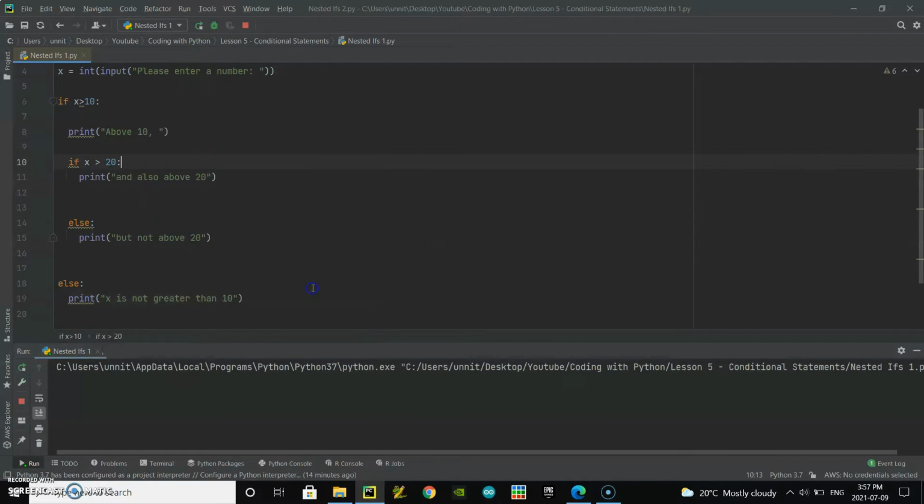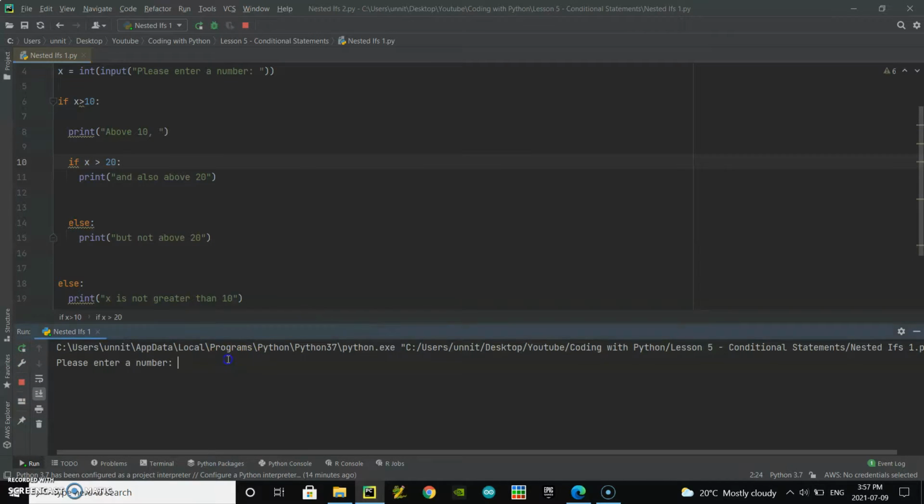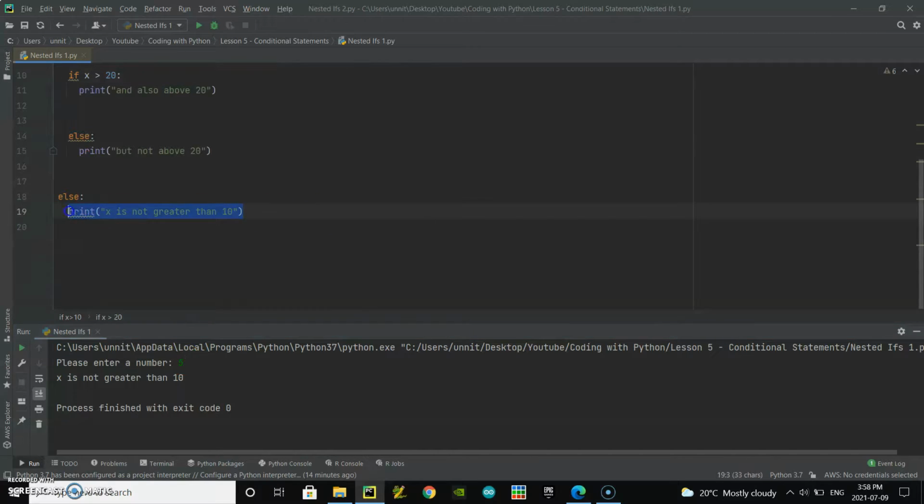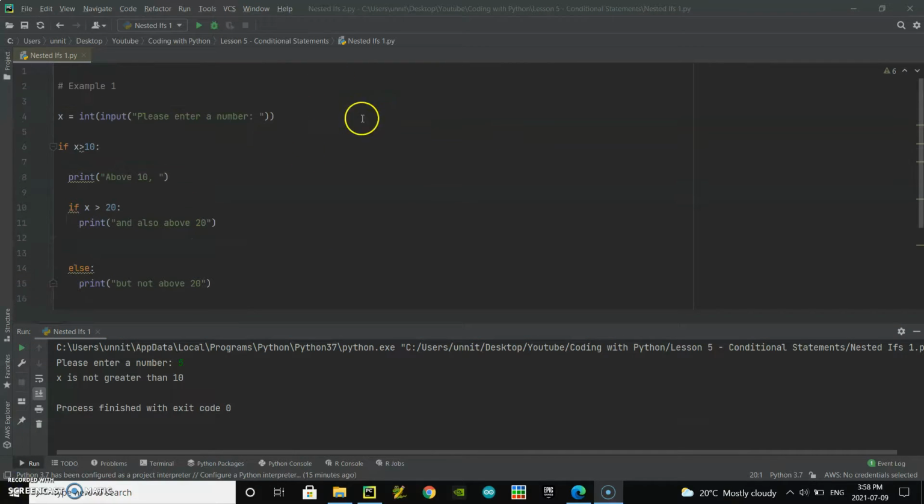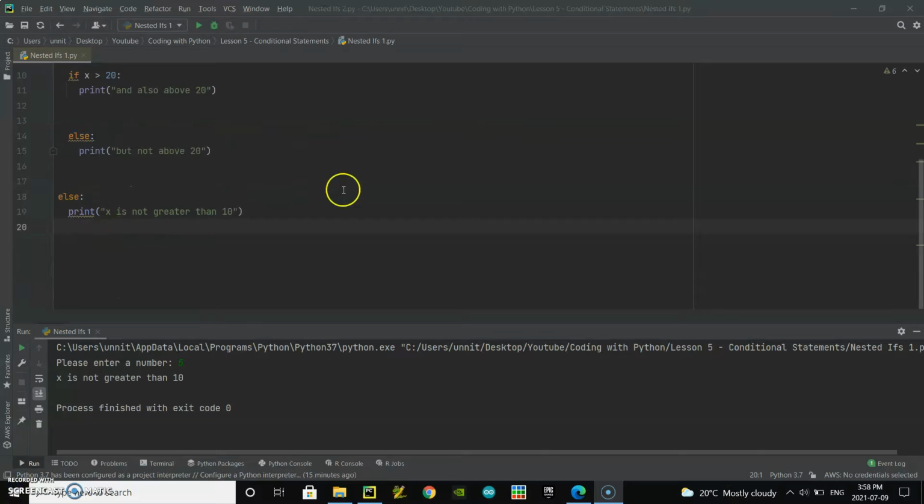So let's actually try it out. Let's run our program. Let's enter the number 10. Actually, let's enter 11. It says our number is above 10, but not above 20. Now let's put in a number greater than 20, like 25. Now it says it's above 10 and also above 20. And finally, if we put in a number less than 10, we'll just get this message right here. So this is a basic demonstration of how to use nested conditional statements.